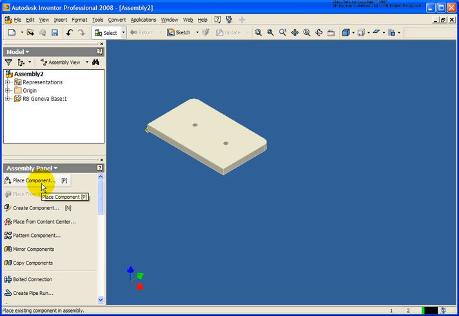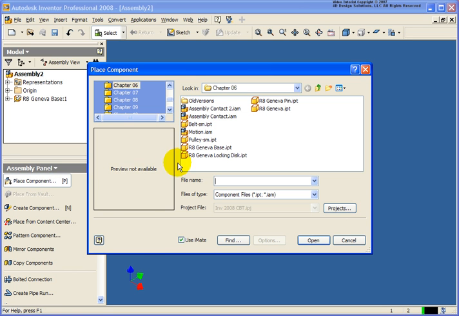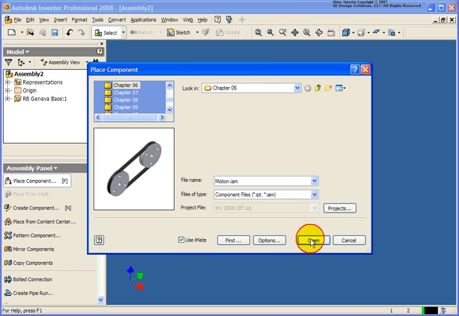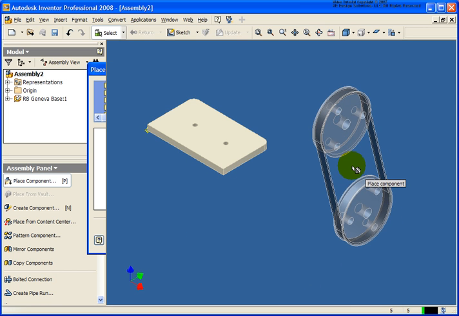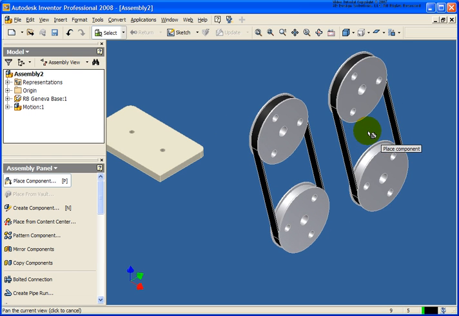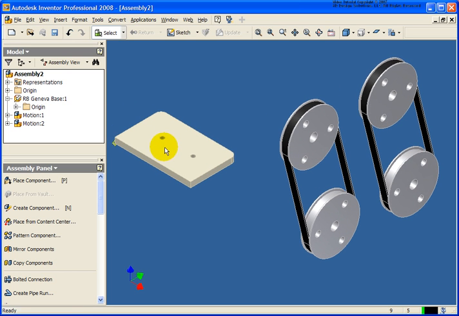I'm also going to go back here. Let's click on Place Component again. So not only can we place individual parts, but I can place an existing assembly file. So I'm just going to place in this motion assembly. And again, I could place multiples of those if I wanted to. Right click, Done, and you'll notice inside the browser I have my existing base part that I placed back in there, and then I have motion:1 and :2.